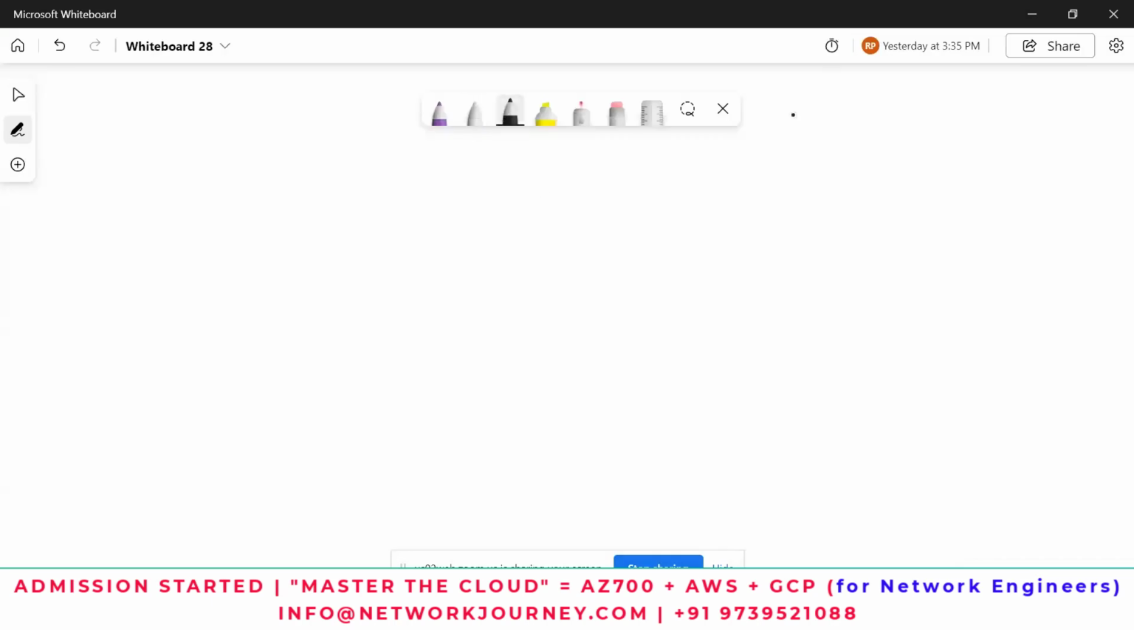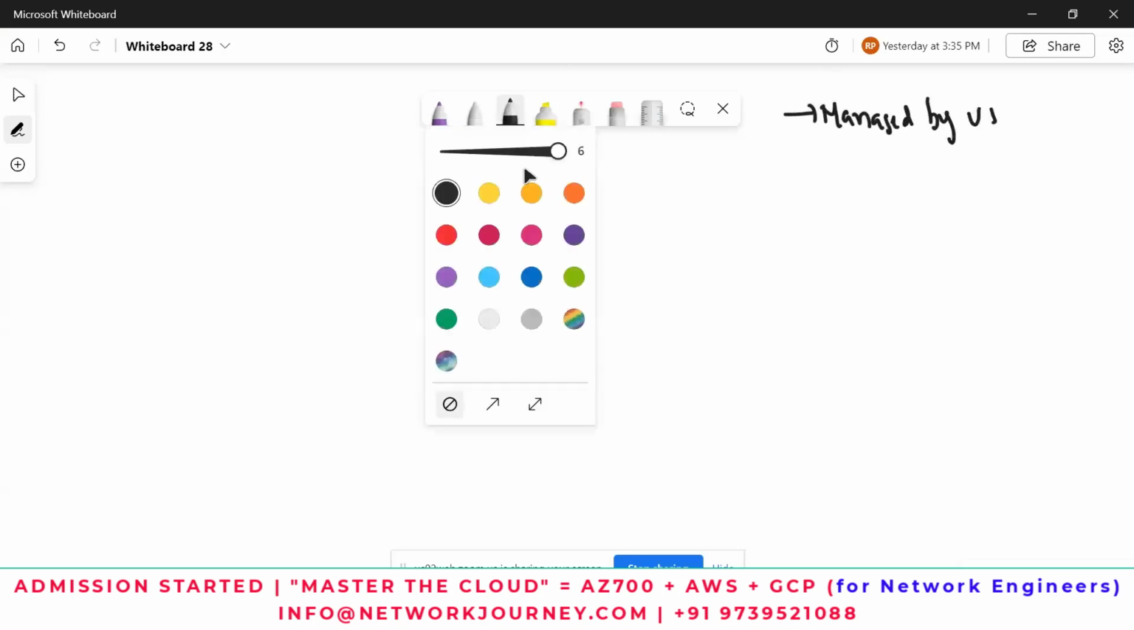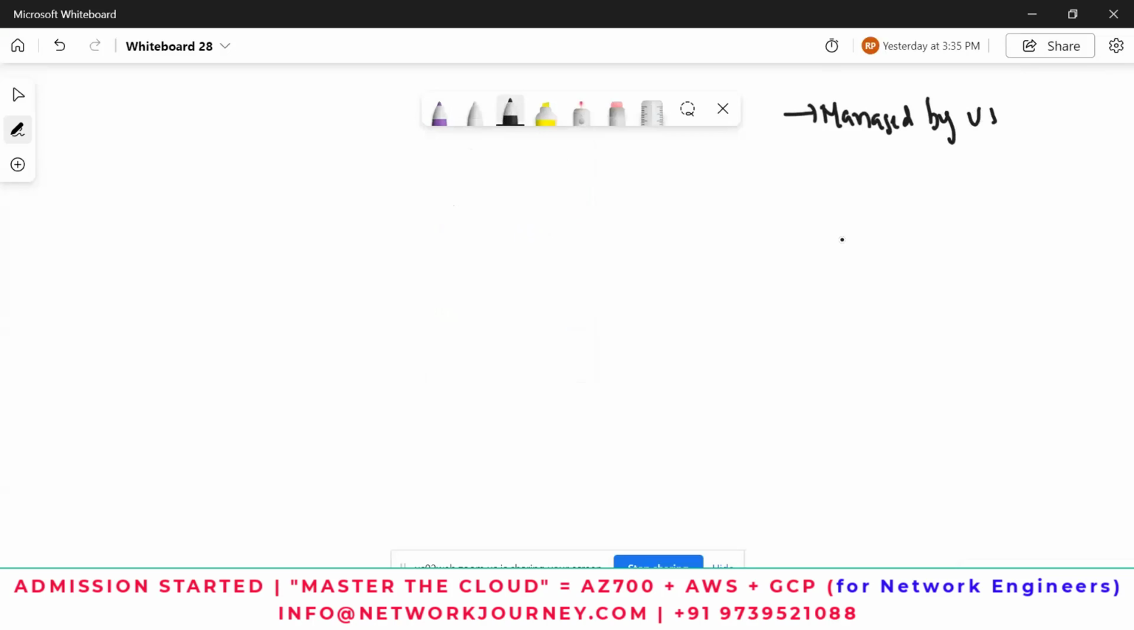Managed by us. Okay, what else? Any other suggestion from anyone? Have you heard about on-premises? If you take an organization, you may see it mentioned as data center or data room. Some organizations represent on-premise, or people use a term called data center or data room.